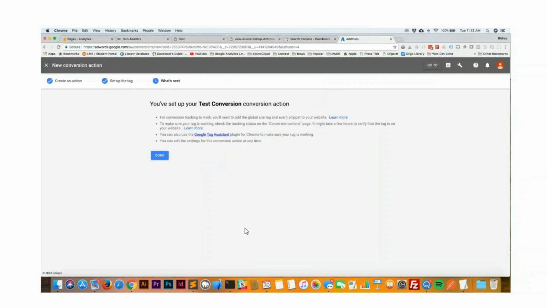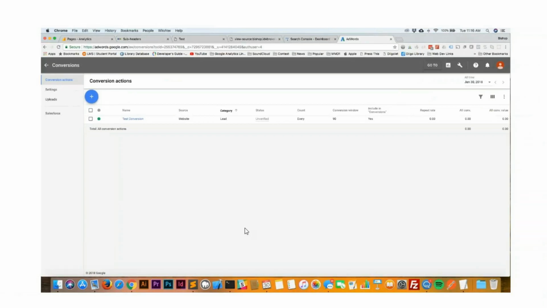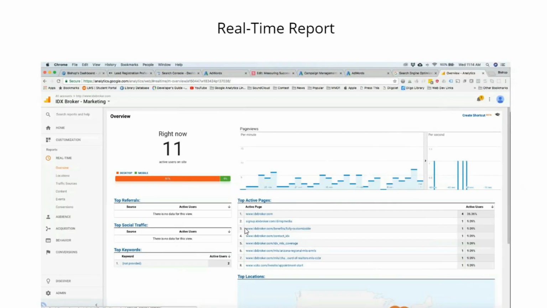It's a little tricky again. So now that we've gone through and set up all these conversions, we set up analytics, we set up Search Console. Why did we do all of that? Well, we did all of that so that we could get into these reports, so that you can get more insights into your audience via analytics. So the first report I want to talk about is the Real-Time Report.